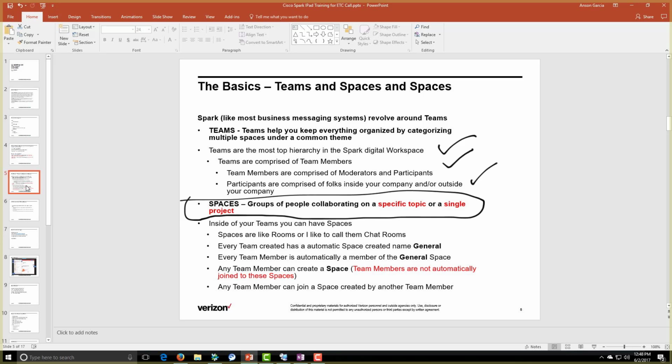Hey, like electricians or plumbers, a bunch of plumbers. They would be collaborating on a specific topic. They're not talking about electrical work or anything like that. So you want a space for them to collaborate, a little group chat for them to collaborate under your bigger project. And inside teams, you can have spaces. Okay, we kind of learned that already.